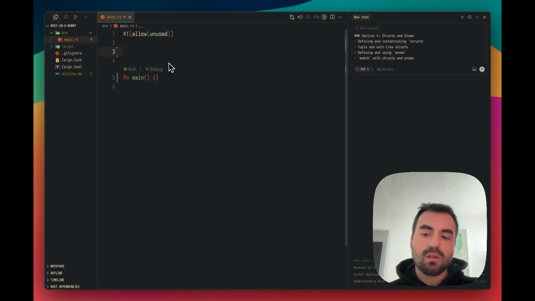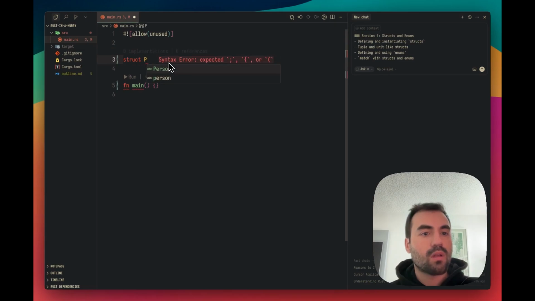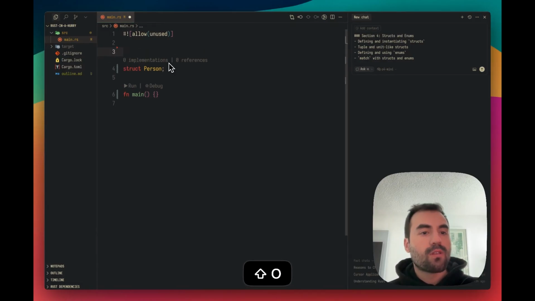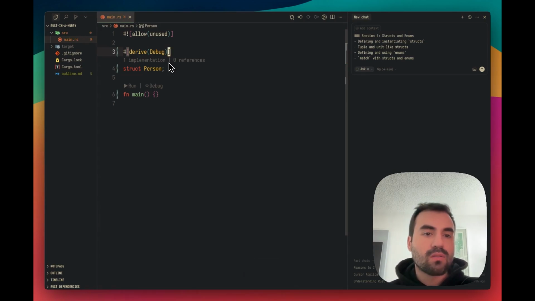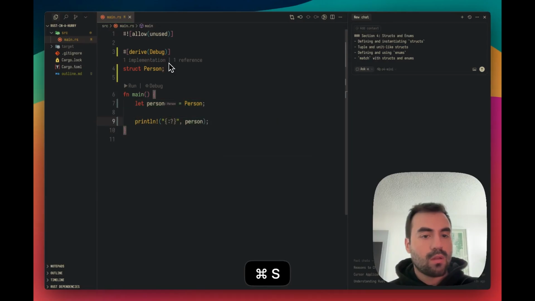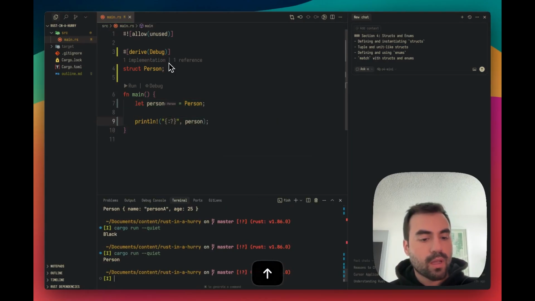To define a struct, you can do so by doing the following. Struct and the name of the struct, let's say Person. Structs don't necessarily have to have a field. They can just be blank structs, like in this case. For this line, don't get scared. This derive Debug is just a macro so that we can print the person. And let's try to print this person. So if we print it, we get Person.